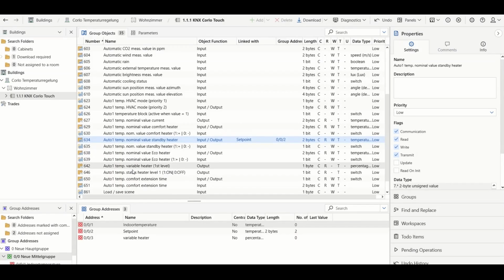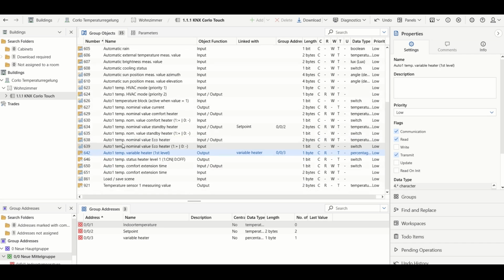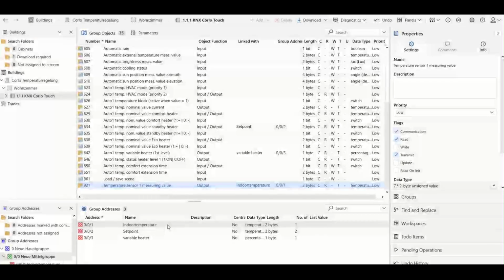Next up, we're going to need the variable for the heater in the first level, which we're going to put on the variable heater as well. Next up, we have the temperature sensor that we just activated in the input section in the parameters, and we want to have this value as the indoor temperature. Hence, we link it to our group address 001.